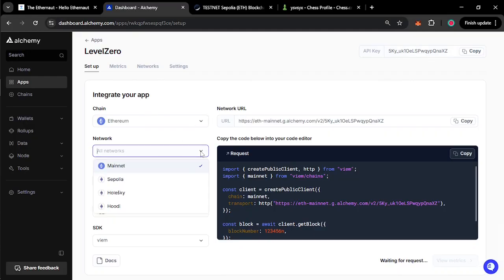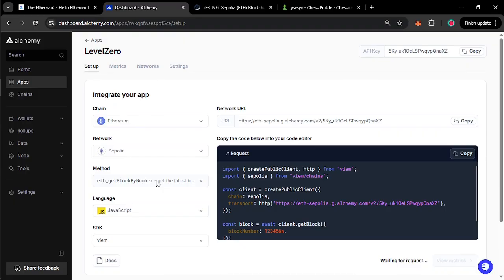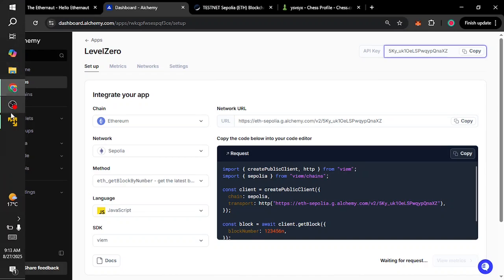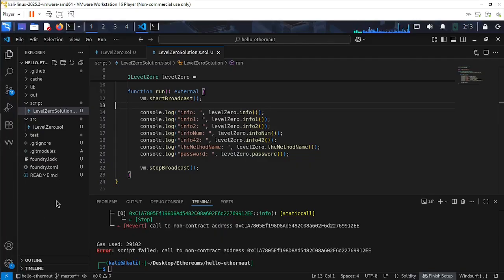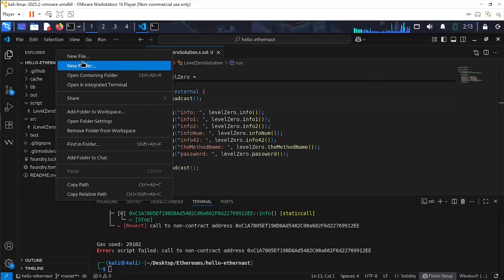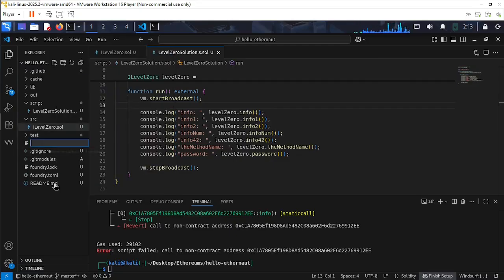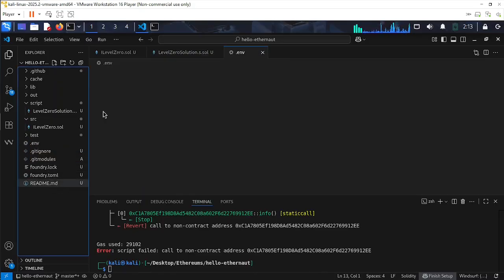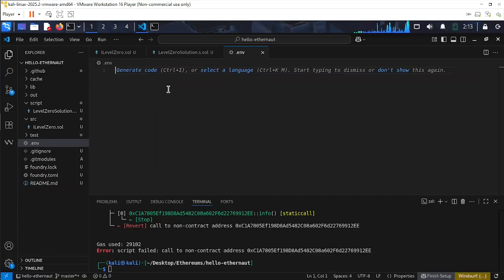Then before this, let's just select it to Sepolia so that it's on this Sepolia testnet. Then we'll come back here, and at the root of this folder, we'll create a .env file for these URLs. Remember, you shouldn't be exposing these API keys, but I'll delete this one after using it, so there's no need to hide it from you guys.